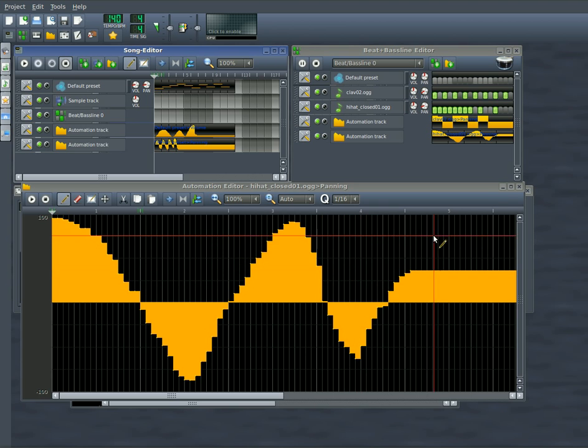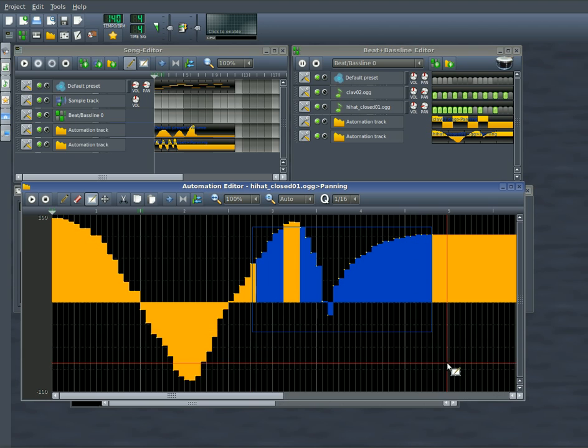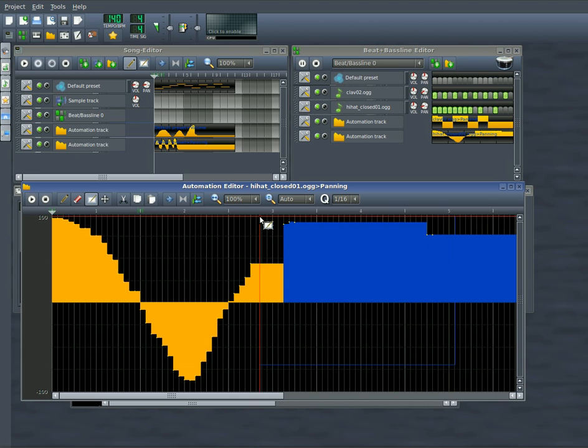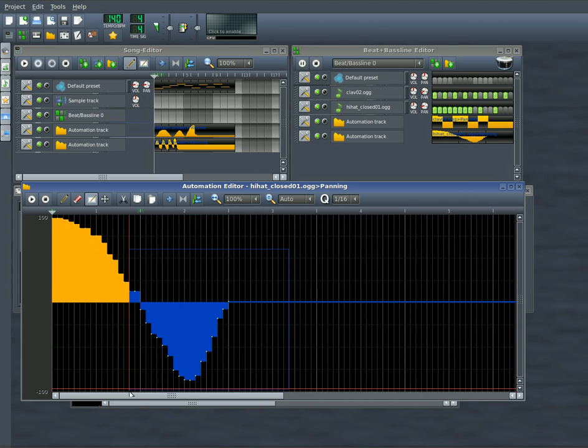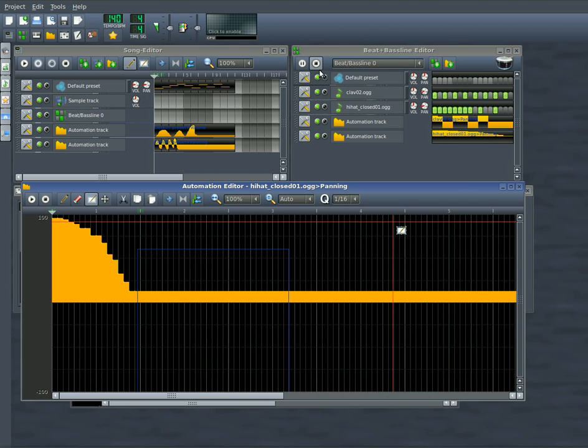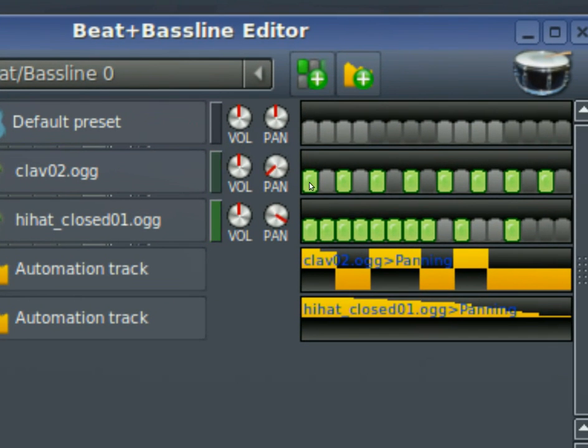So we can hold down Control, or actually, I guess that doesn't work here. We'll click on our selection box here, and we can select these points and hit delete, and you can delete any points you want. And we'll move this back to here, and now we'll press play, and if I zoom in here, you'll see that the panning is controlled on that one going left and right as it goes left and right here, and it pans from right to center because that's what we're doing here for the hi-hat.